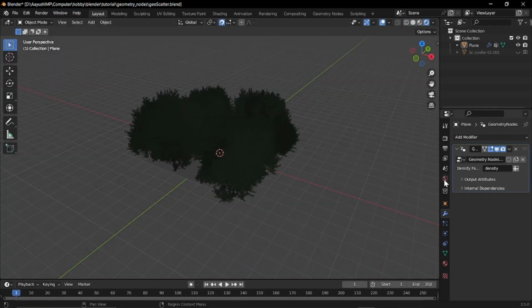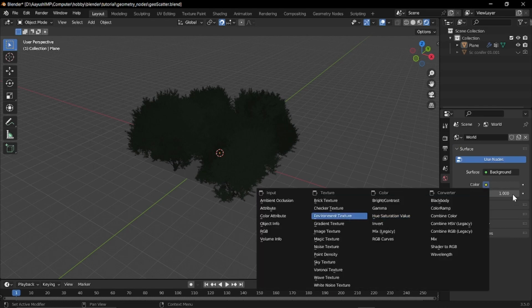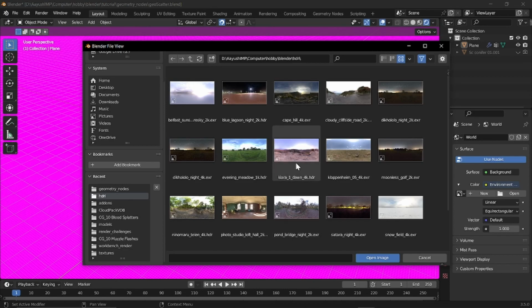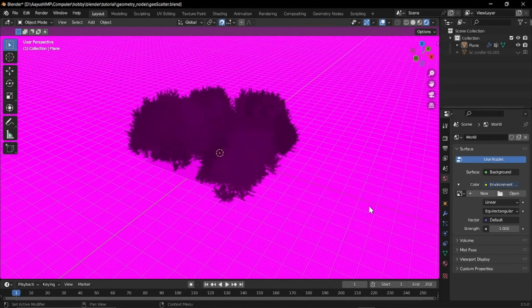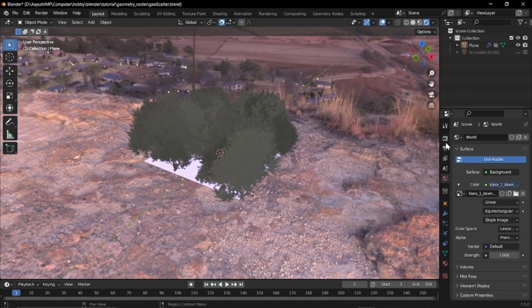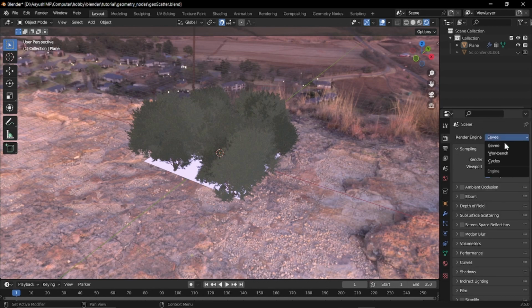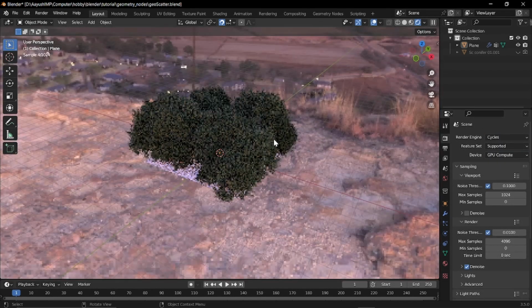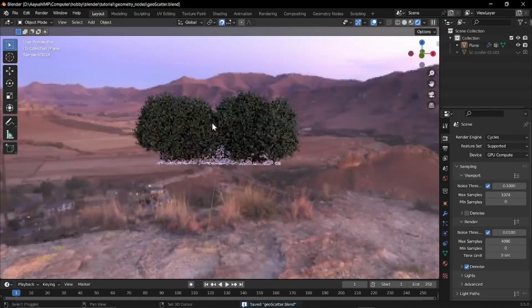Now let's render it. In the world settings, just select environment texture and open a beautiful HDRI. I personally like the Kiara one Dawn, very good. It looks trash. Why? Because of Eevee. Now get into Cycles and GPU compute if you have the GPU, and it looks beautiful.